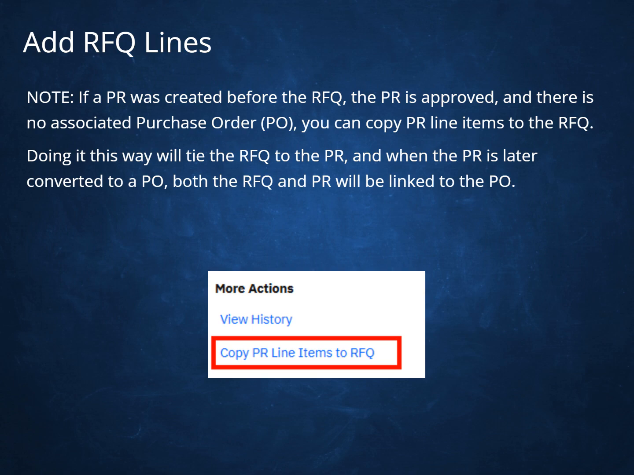Note, if a PR was created before the RFQ, the PR is approved, and there is no associated purchase order, PO, you can copy PR line items to the RFQ. Doing it this way will tie the RFQ to the PR, and when the PR is later converted to a PO, both the RFQ and PR will be linked to the PO.